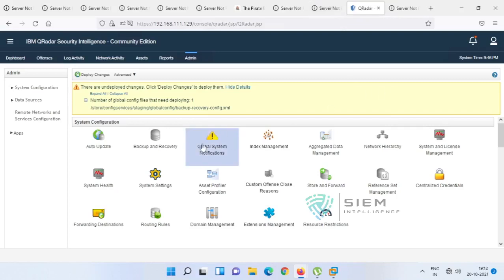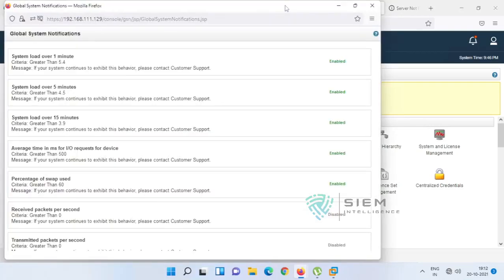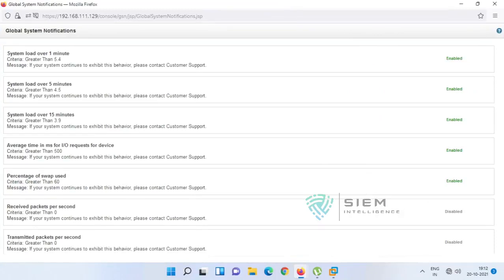And global system notifications. See, there are some global system notifications. They set some of the system process criteria. By default, system load over 5 minutes is more than 4.5. We need to understand what is meant by 3.9, 4.5 and 5.4. If you know all these, you can change the numbers. 5.4 is something like 54%, 45%. The system load is around 3.9, which is the generic standard, if you are considering for 10.